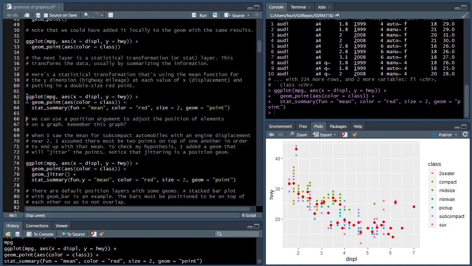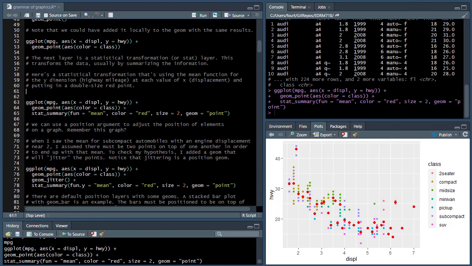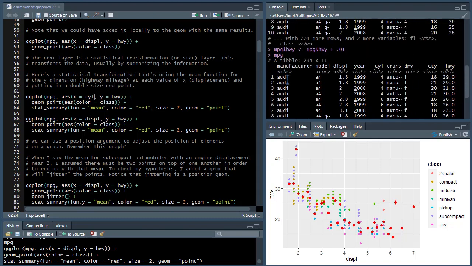Okay, let me go ahead and copy this and change something. I'm just going to stick it in here temporarily. Let's say that I was doing cylinders, the number of cylinders on the car, which I think is CYL. Yeah, CYL right here. So the number of cylinders on the car for highway instead of displacement for highway.